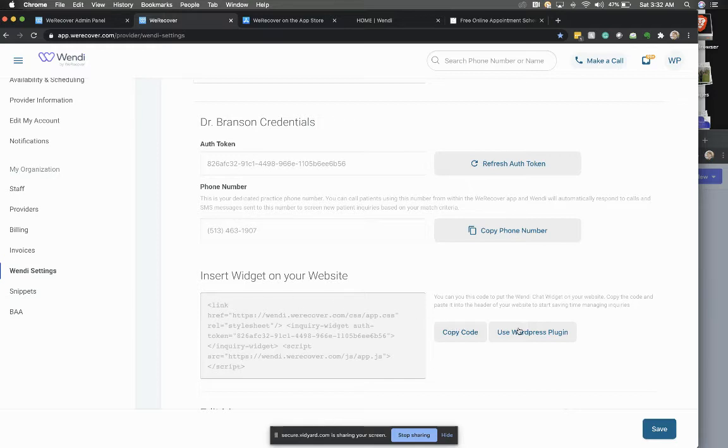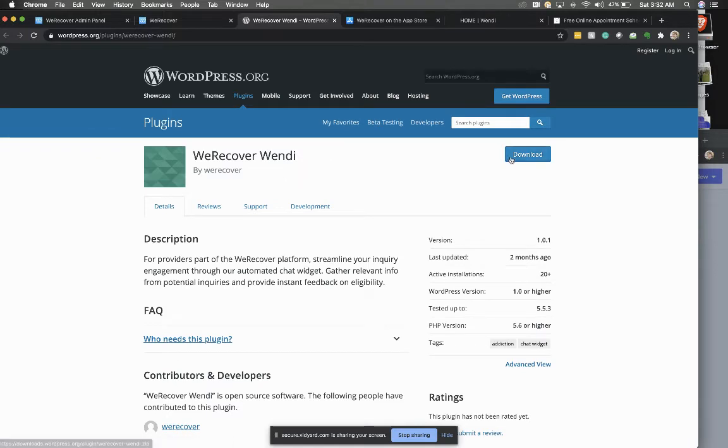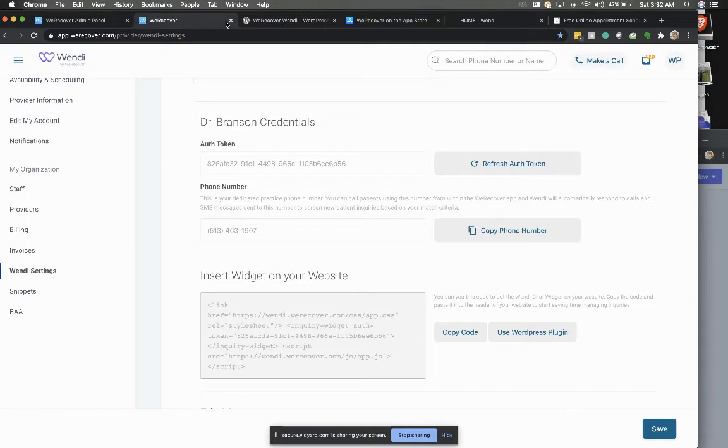If you have WordPress, your site is built on WordPress, you can download our WordPress plugin and install it. If not, then you can just use this piece of code. The instructions are slightly different depending on whether you use WordPress, Wix, Squarespace, maybe just GoDaddy. They all have slightly different ways of doing this, but it's all possible.